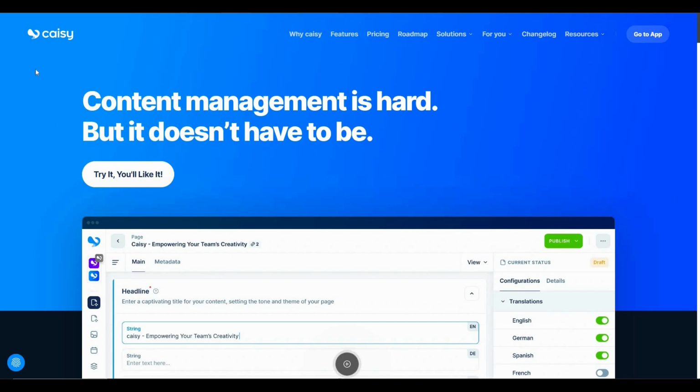I'm back with another review and this time I'm going to review Caisy. So Caisy is yet another CMS that streamlines the whole process of content management. It lets you create your content, host your content, and manage your content, and all of these tasks will be done in one single dashboard. And there are a lot of advanced features with Caisy, such as you can develop the front end of your website or app directly from the dashboard of this tool. So let's have a look at some more features.